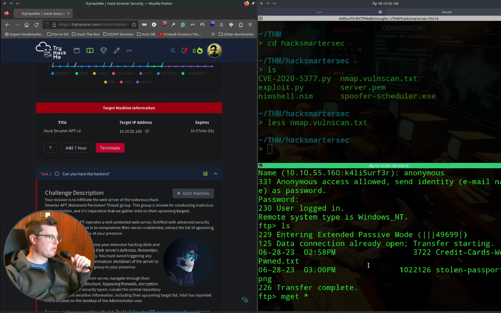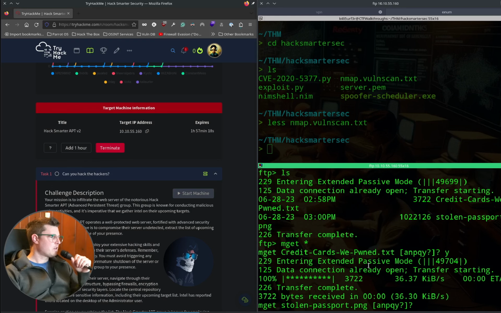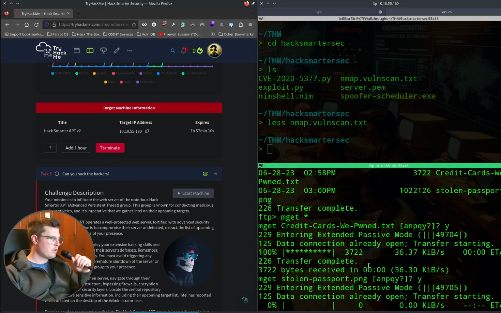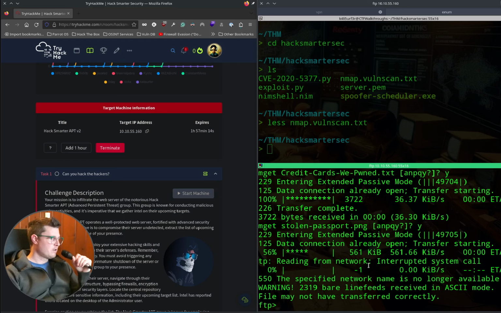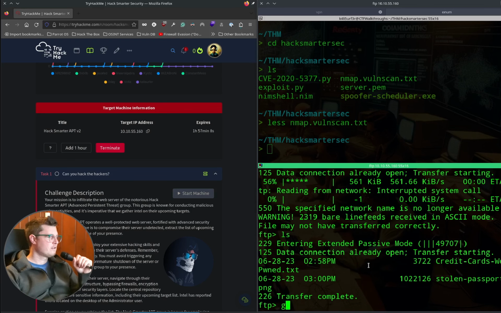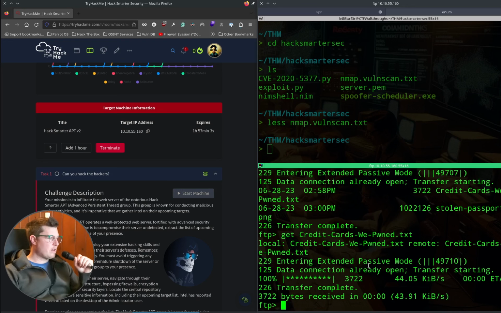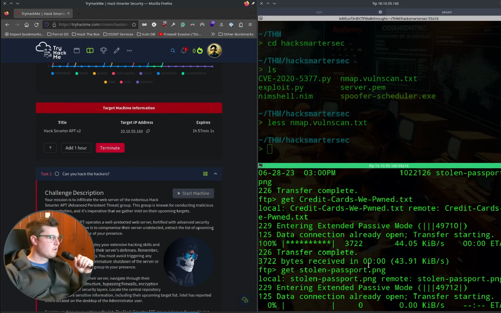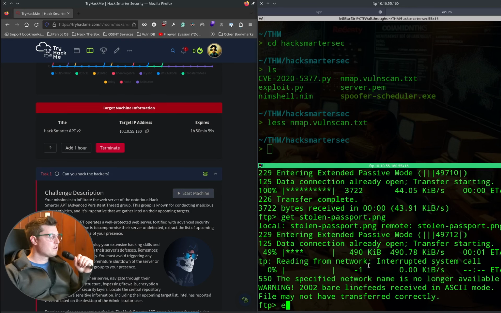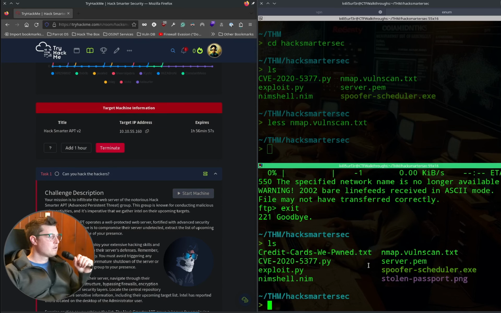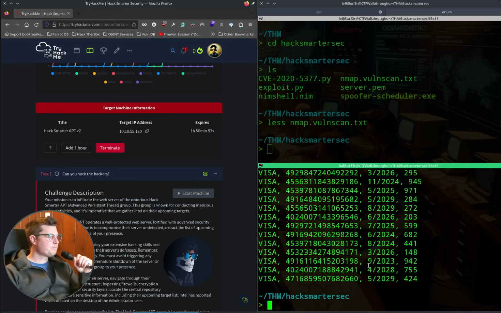But we'll just get both of these files with the mget star command, but will it work? Okay, the first one worked. The second one did not. Let's try just doing get and that file name for the second one. stolenpassport.png, and it failed again.